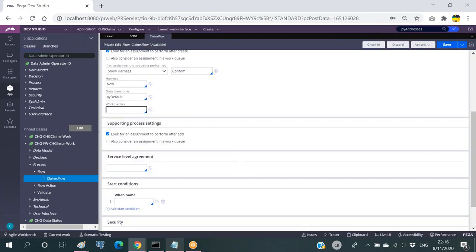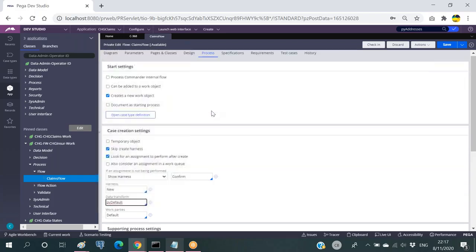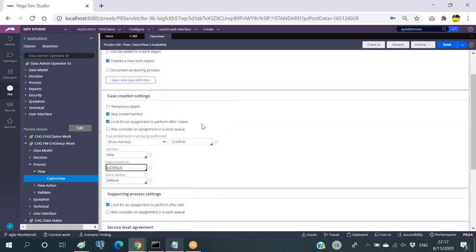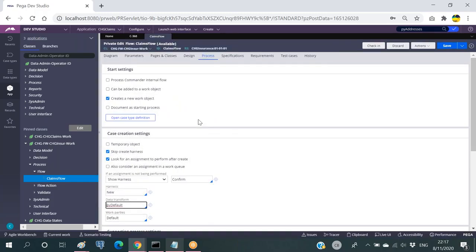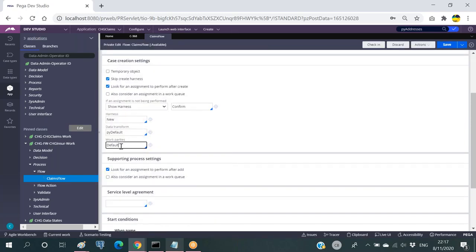But suppose this is in the default. If I run this, what can we see? We can see the first new harness because of this, and no work object ID is getting generated. Even though this is marked true, the work object ID is not generated. Meaning this is stopping the current flow execution.